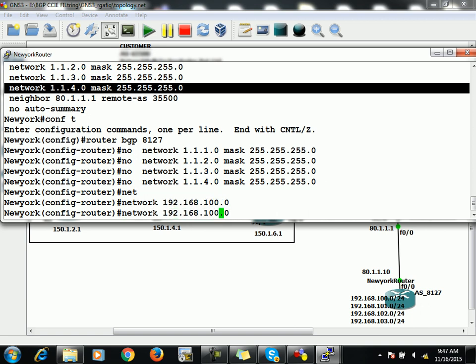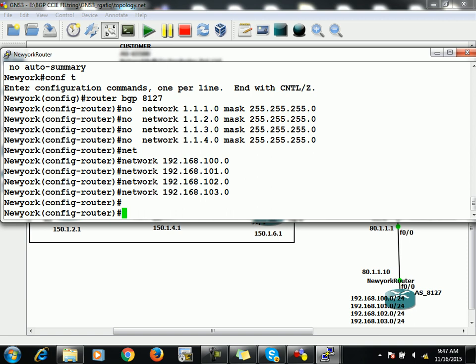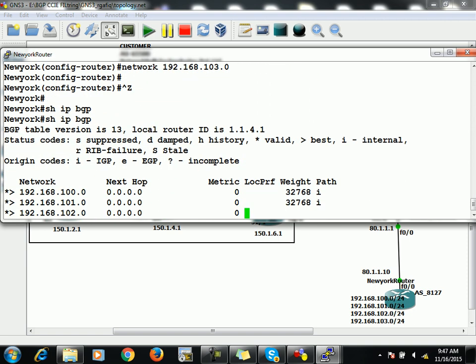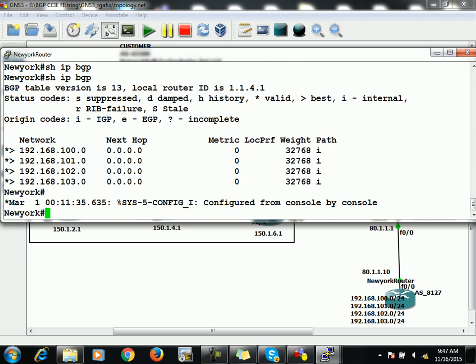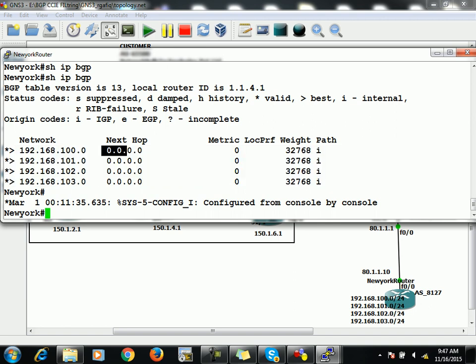192.168.100.0 because it is a classful network, so I don't need to specify the mask value, right? So 103. So this time you can look at here, show IP BGP. You have advertised all these 4 prefixes, and you must remember that if next hop is 0.0.0.0, it specifies that it is self-advertised, right? In BGP, if you have a prefix available in your BGP table with the next hop 0.0.0.0, it means that it is self-advertised, right?